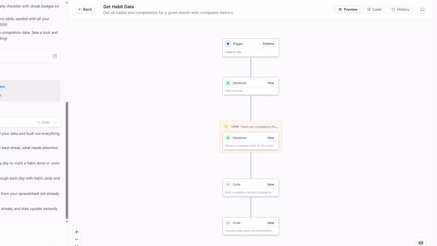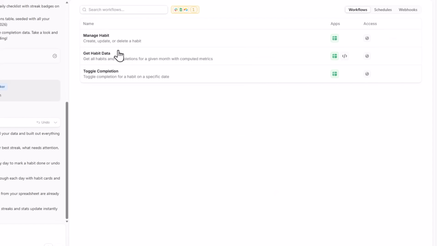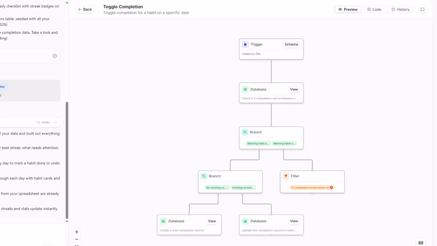This is probably the most important one because it's gathering all of the habit and completion data and calculating the metrics for the dashboard. You can think of this like all of the formulas in my workbook. Instead of using 20 Excel functions, the app is calculating everything behind the scenes and then feeding the results into the dashboard.